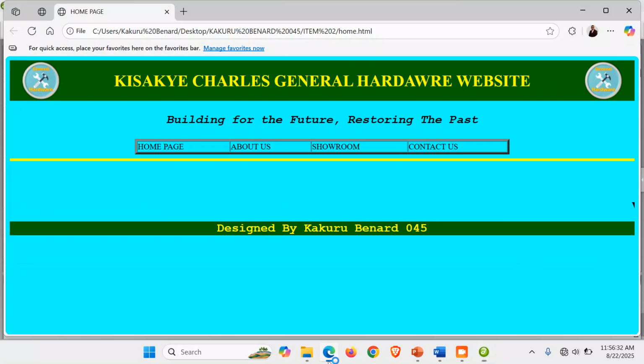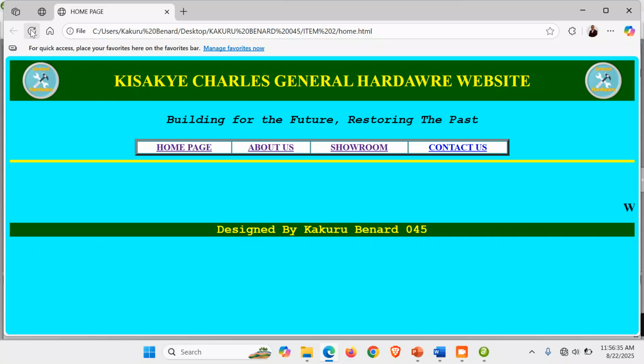If we go back to our web browser and reload, this is how our homepage looks like, meaning that now these links are working. So when I click here, about us, you can see here the page reads about us. Homepage, it reads homepage. Showroom, it reads showroom. Contact us, it reads contact us, meaning that our pages are well linked and all of them are having the same design. What is left is the content information.